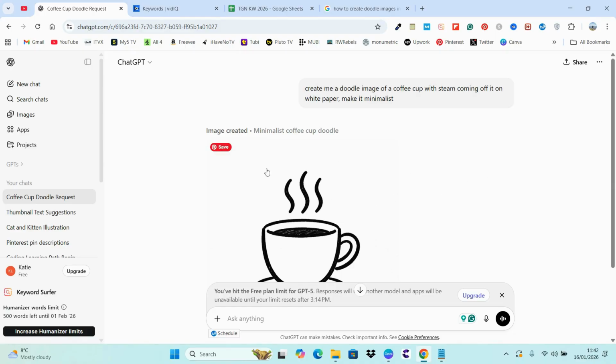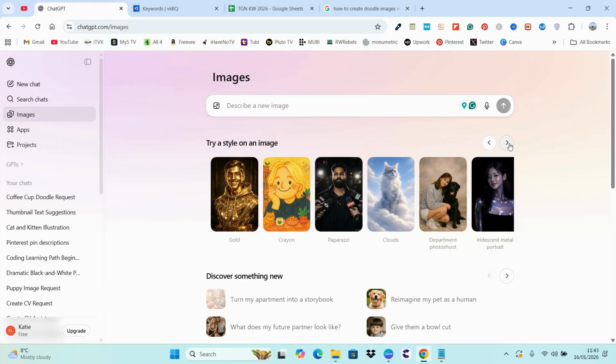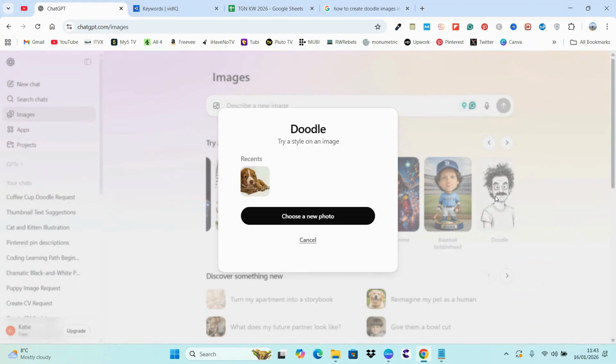So the second way to get something like this, you go to the left-hand pane to Images, and this is where you can turn a picture you already have into something different, into a different style. So you can see here you've got camcorder, neon fantasy, iconic, all different ones. There's just so many to choose from. But I'm going to scroll along till I find Doodle.